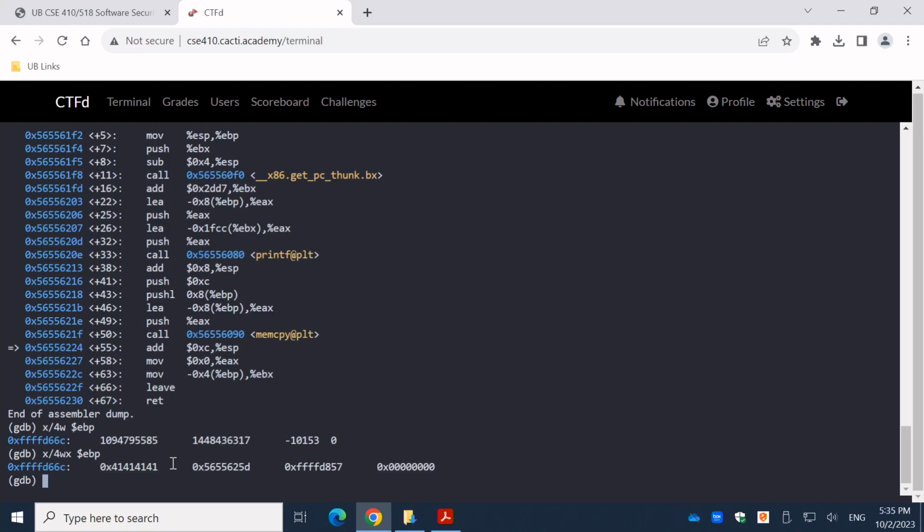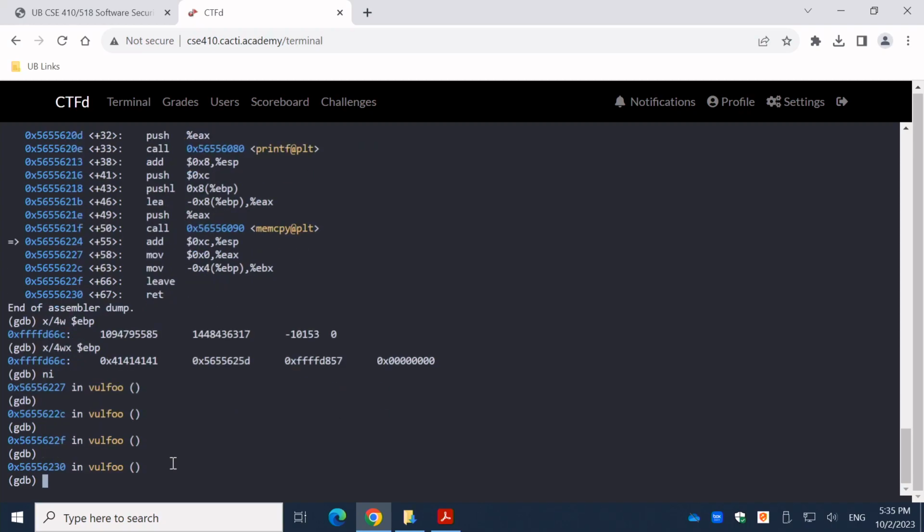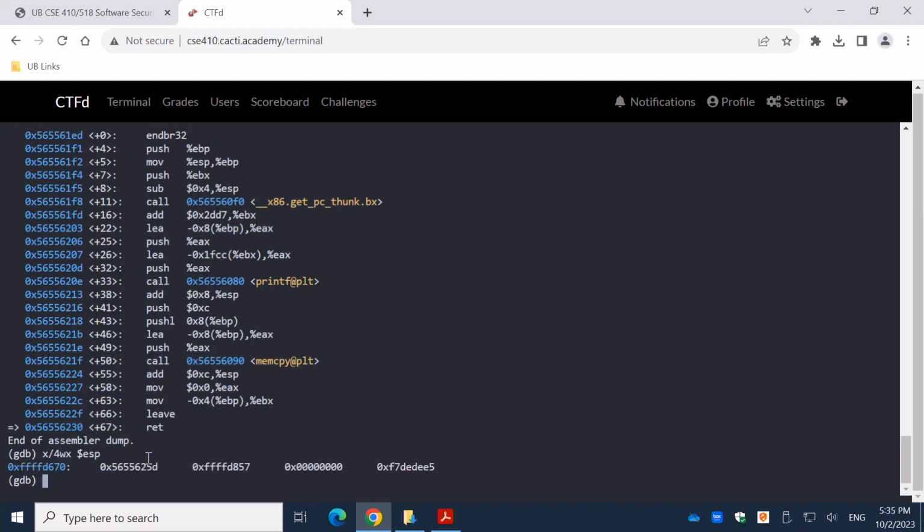So if we keep going, when we do a NI here, we return to 30, sorry. So now we are at 30. We're about to return. The return instruction will return to whatever ESP points to, right? And the ESP at this point points to the return address, which is 625D. That's correct. However, EBP already has the wrong value now.